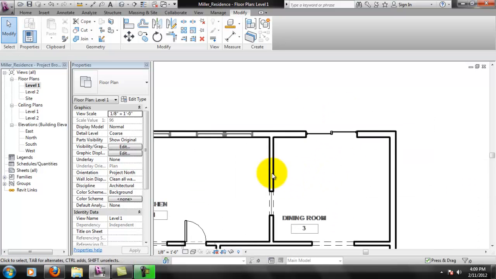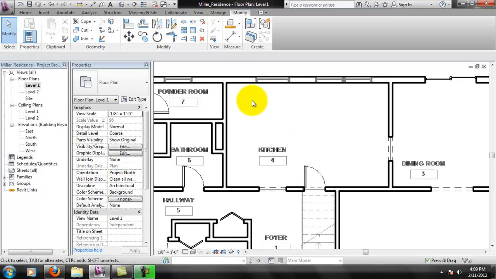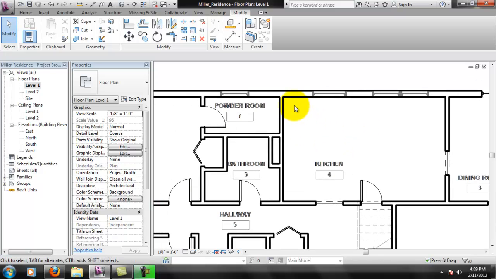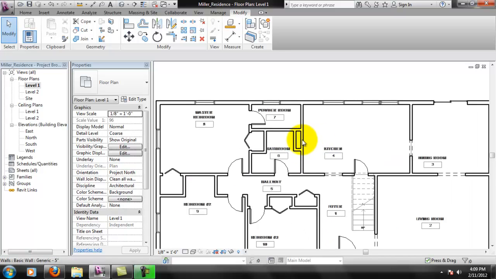So that's a sliding glass door. Everything else is windows. Everything else are windows. I'm sorry about that.